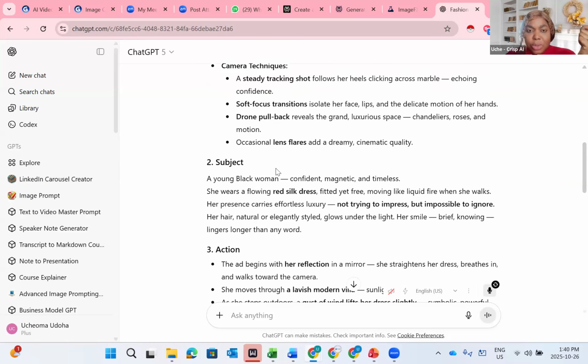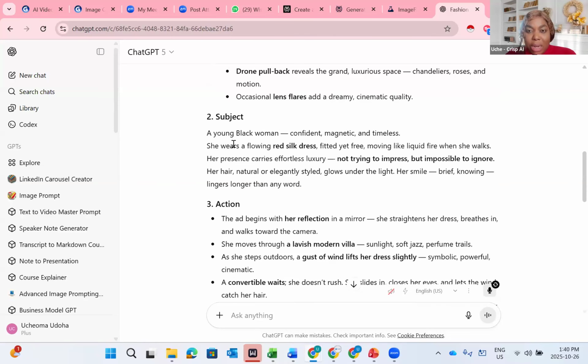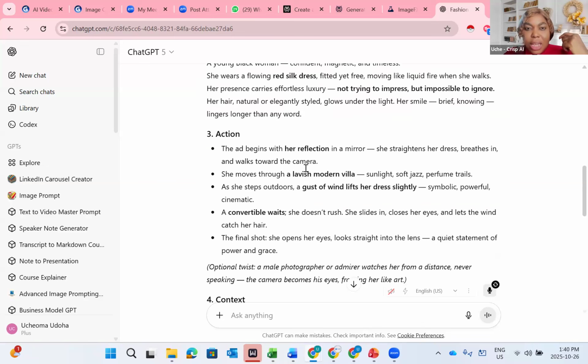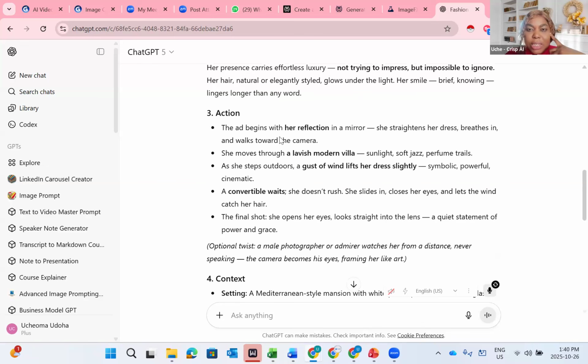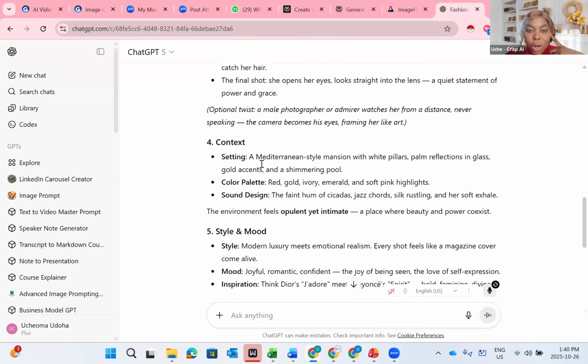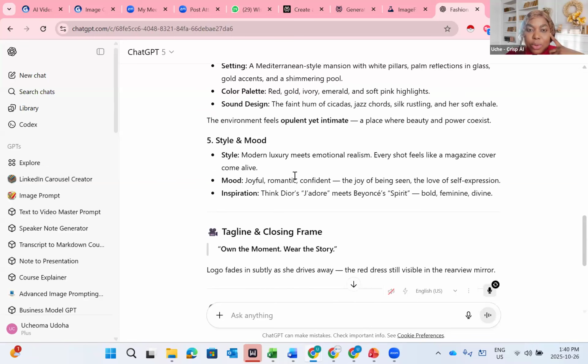It went down into the subject, a young Black woman, that is what I said, confident, magnetic, and timeless. It says it's going to be a red silk dress. I don't know if I want silk. Silk is fine, but I feel it's shimmering. I don't want it shimmering. I want it a little bit expensive. That's kind of what I would say. Action: the ad begins with a reflection in the mirror and all. It went down, gave me the context, and gave me the style and the mood as well.